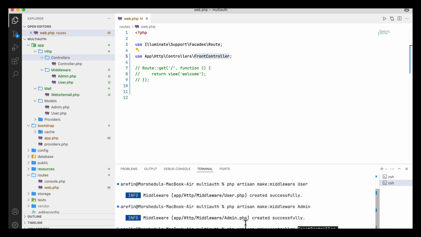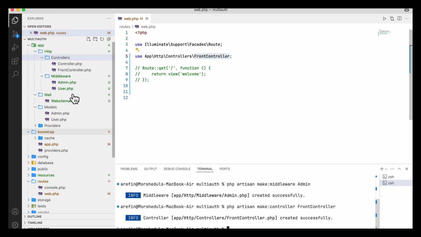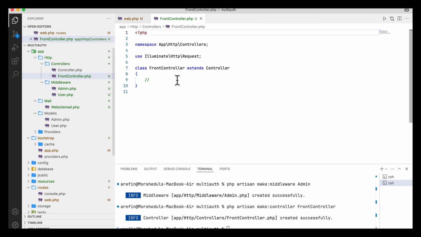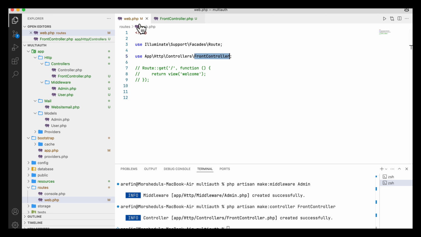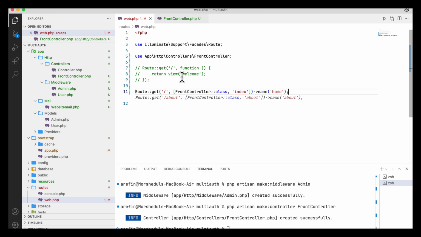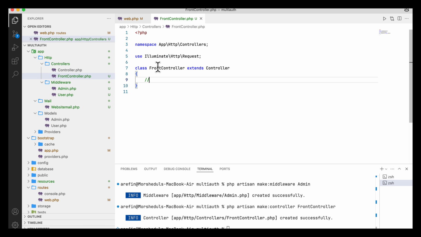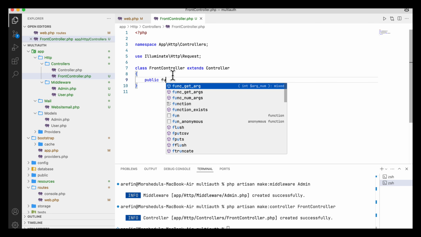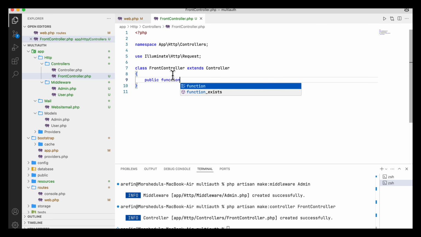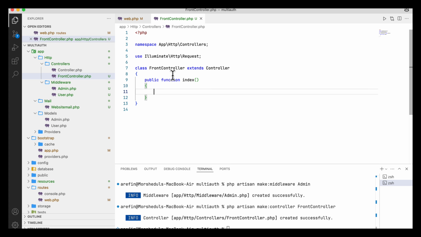And I am not going to create any folder for the front controller. It will be created straight here. You see this is the front controller. Okay, so this is for the front end. And as I create the front controller, in order for it to work, I am going to create a route here for the front. And what will be the route? Route::get. So let's check if it is working or not. FrontController class, index is the method. I do not have any method here, so I can create a public function index here.